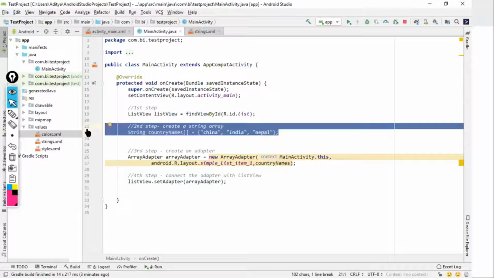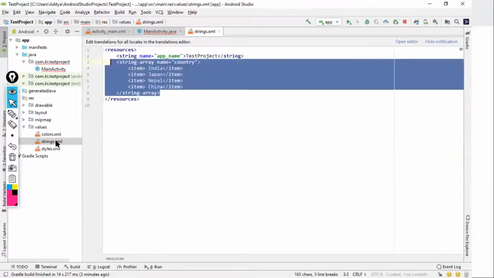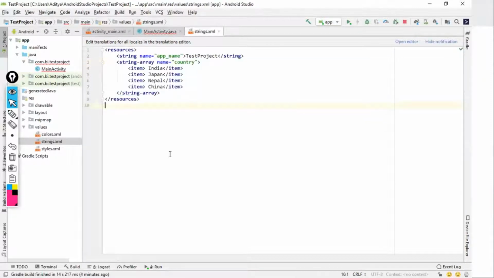So I'll just delete this one. Now it is causing an error, saying it cannot resolve symbol country names, obviously because I've already deleted the country names. Now in the case of XML, what I was doing, I was creating a string.xml file. Same thing I'll be doing over here also. So Control Z, I got all my string array back. So what I did, I created a string array resource which is named country. I added names of 4 countries into it.